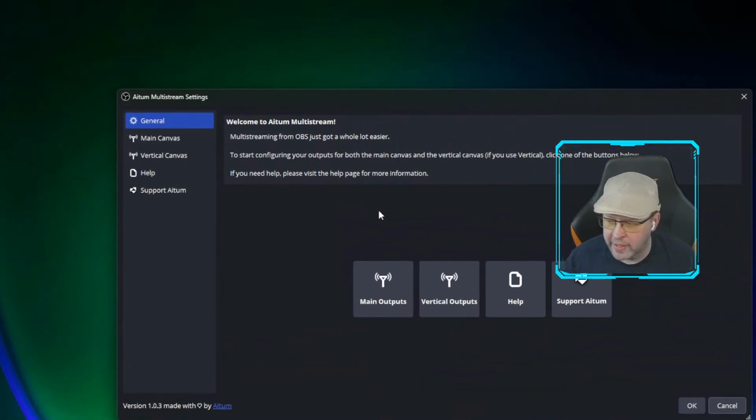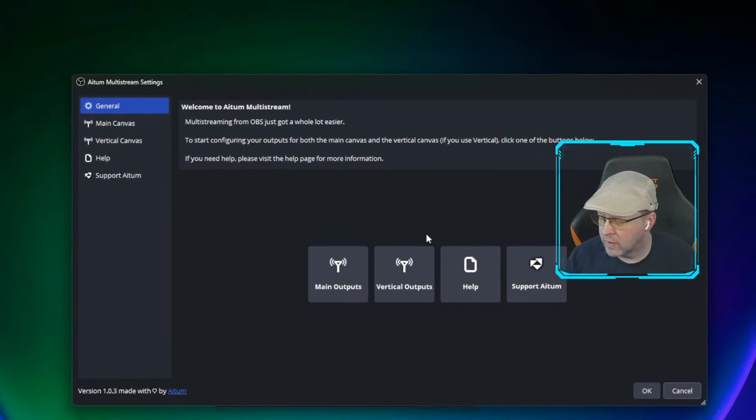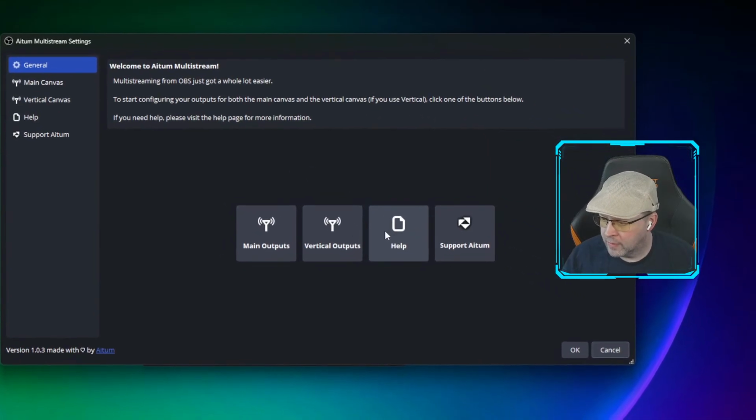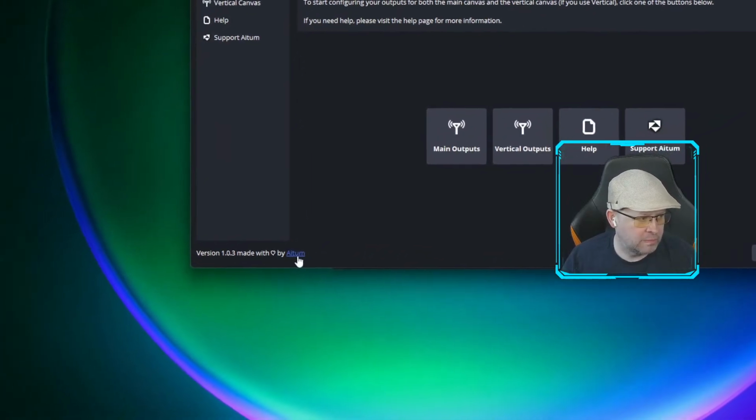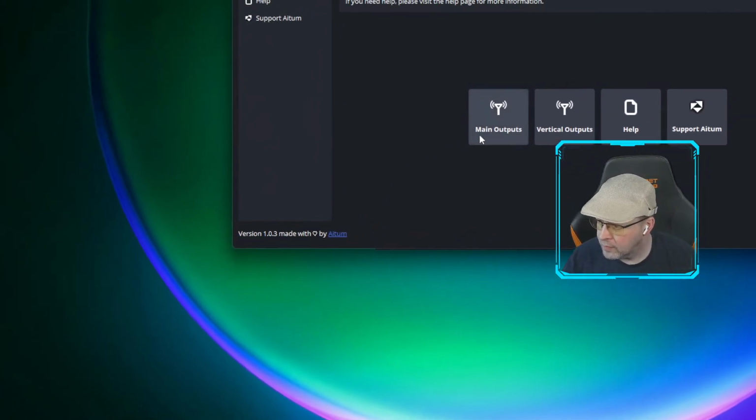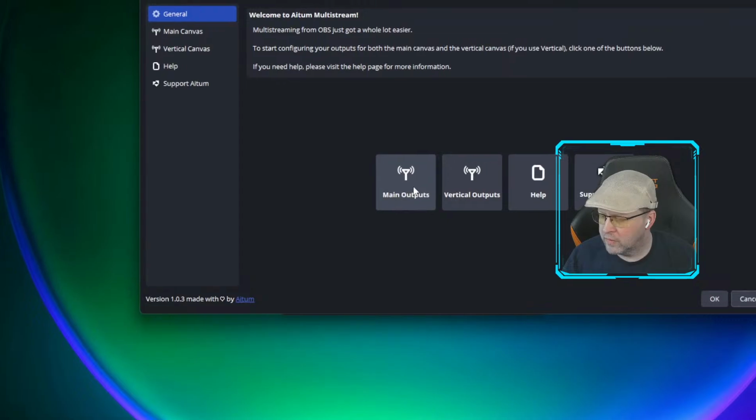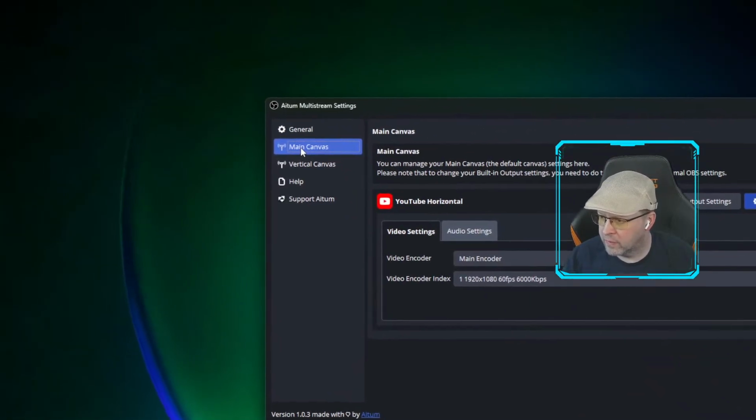All right, so you click the gear, you're invited with this. Again, help if you need it. If you want to know more about Aitum, right there. So main output or main canvas.